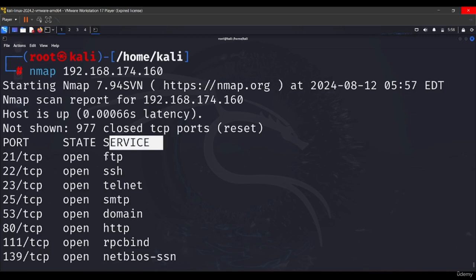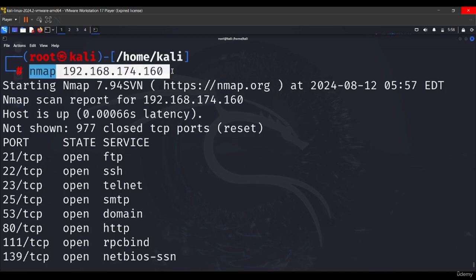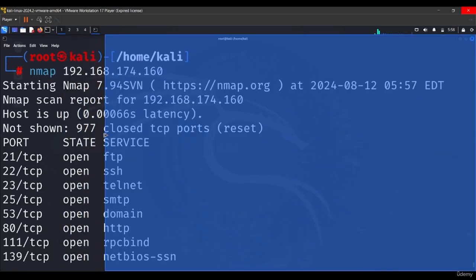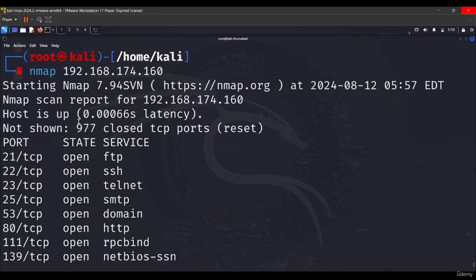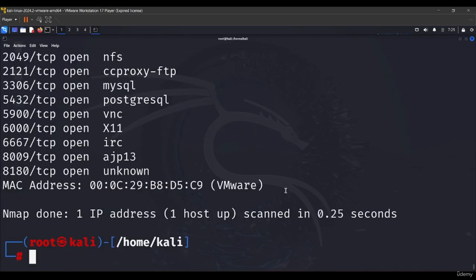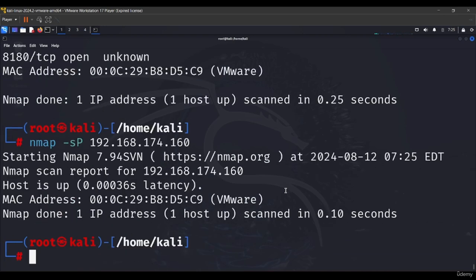So this is the simplest Nmap command. Just type nmap followed by the target IP address or host name, and Nmap will perform a basic scan to discover open ports and services that you can see over here, right? Next, if you want to perform a simple ping scan to check if the host is up, use the -sP option. So this command will send ICMP echo request and TCP ACK packets to determine the host availability. As you can see, it is displaying the host is up with the MAC address of the target machine, right?